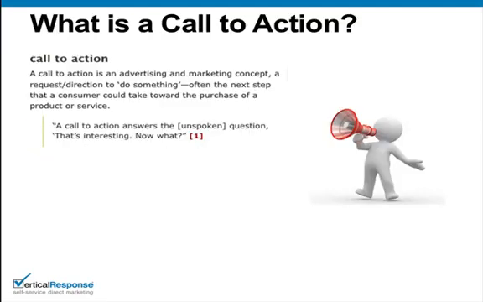So what is a call to action? A call to action, as I mentioned, is a marketing concept, and it's a request or a direction to do something. What should your customer do? And that's something, as we sit down to write our messages here at Vertical Response, sometimes you're kind of trying to find out, like, how should I approach this? And my question to my team is always, what do you want the reader to do?